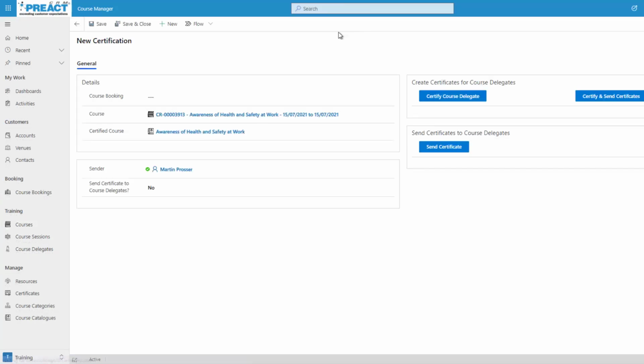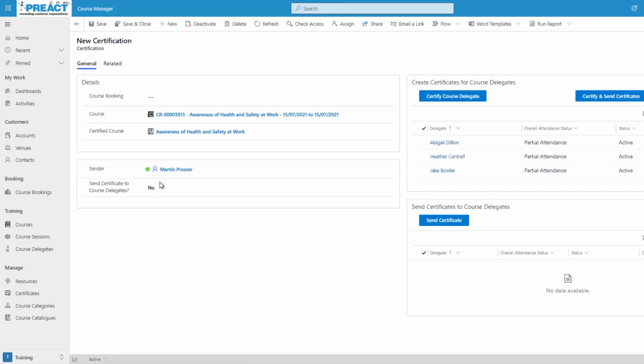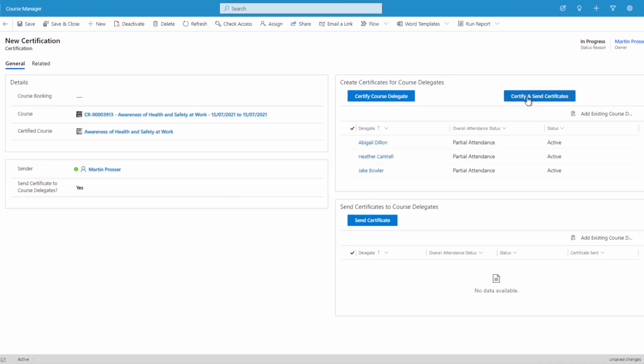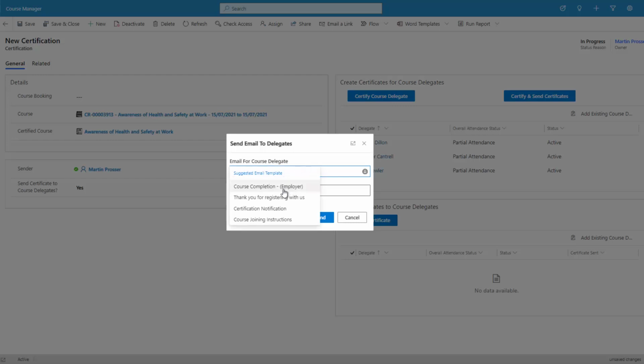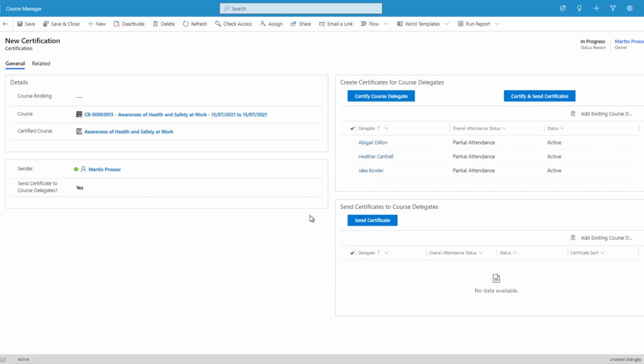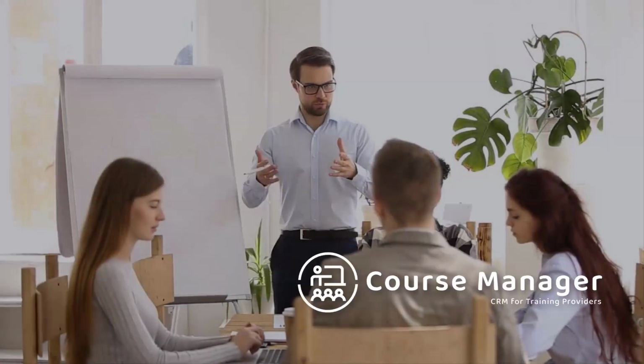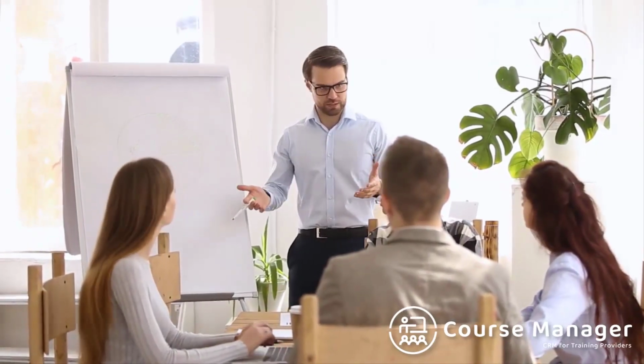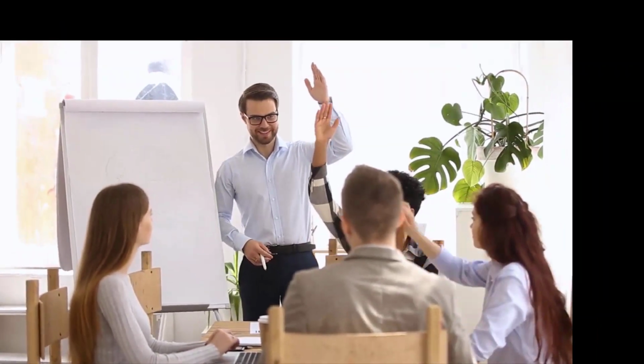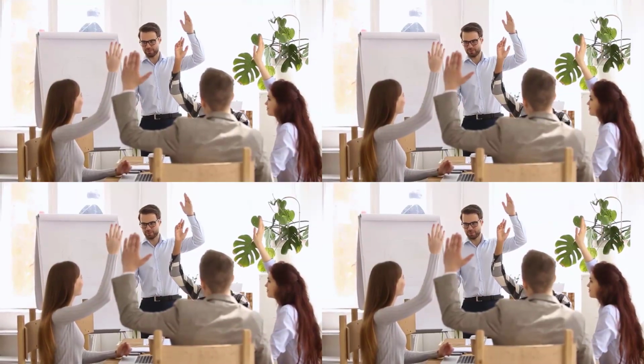When courses are completed, certifications can be tracked and sent to the training organiser or directly to each delegate. As part of this process, a valid certification period is automatically recorded. Course Manager from Preact enables training providers to overcome the challenge of course administration to deliver consistent training experiences.